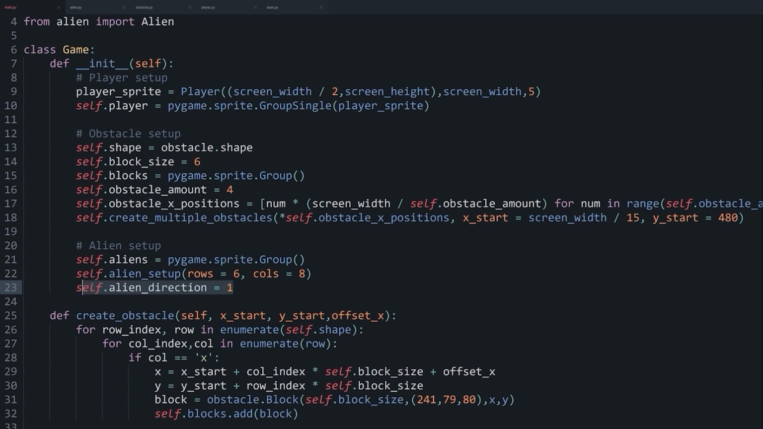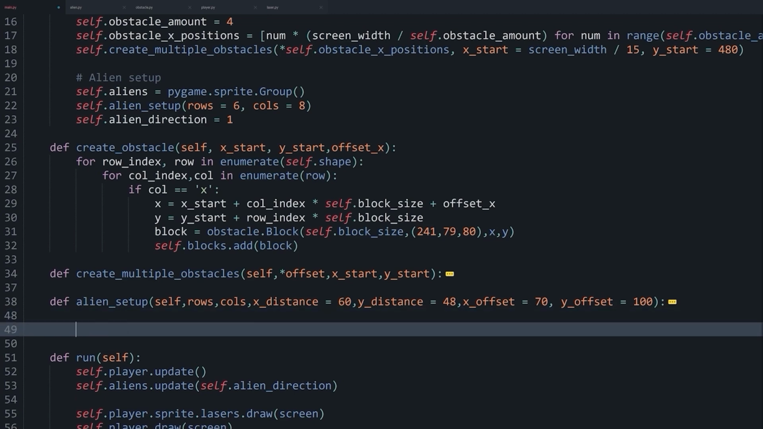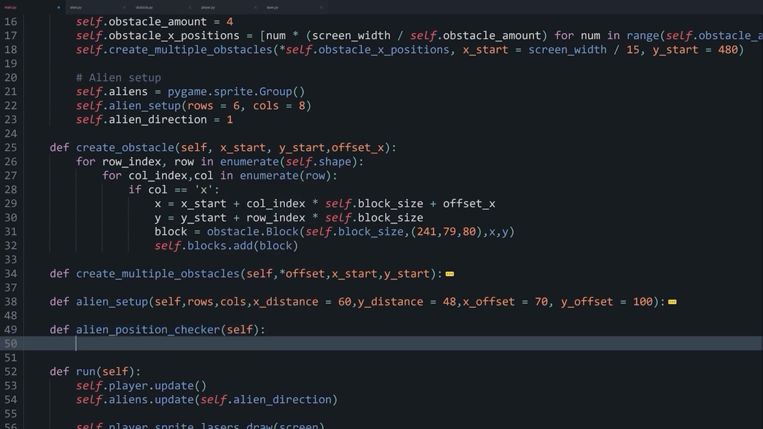So now what we have to figure out is if any of the aliens is on the right of the screen, we want to change this number to -1. So all the aliens are moving to the left instead of the right. And this is going to be another function, or well, method. And this I called alien position checker. And here's the logic that's going to make all of this work.